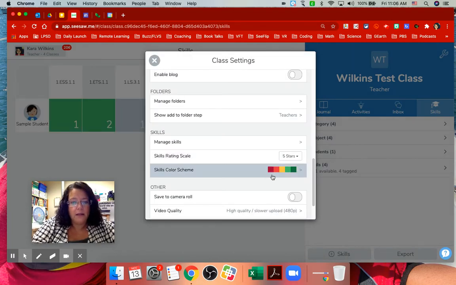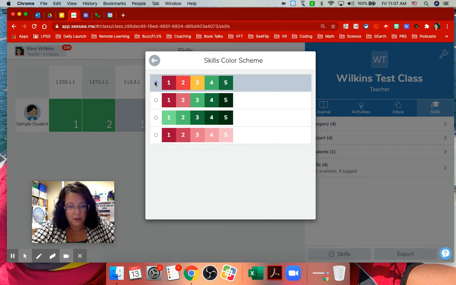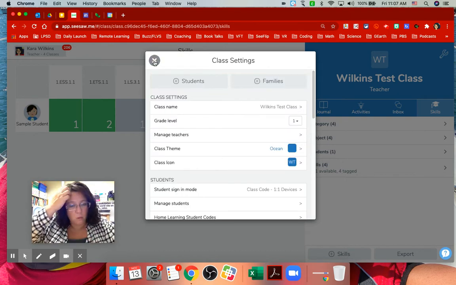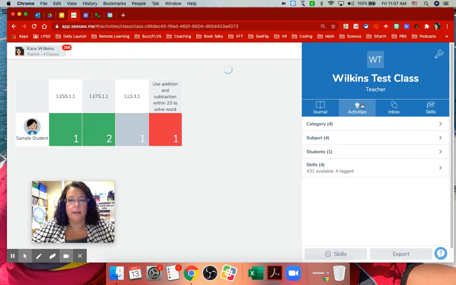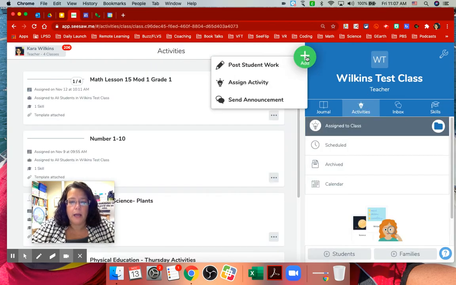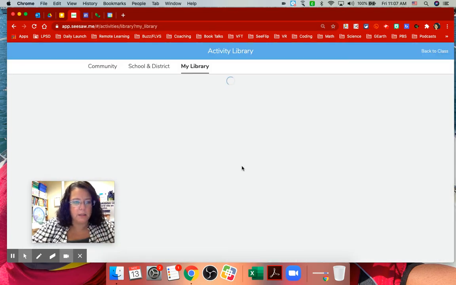Okay. And so these are going to be my indicators of proficiency. So that's a 1, a 2, a 3, a 4, a 5. You can change the colors if you would like to. I'm a big fan just of the simple red is 1 and dark green is 5. So now I've set up that my assignments are 5. So let me show you how I would do this all the way from the beginning. So I'm going to go ahead and grab an activity. I'm just going to grab any activity.